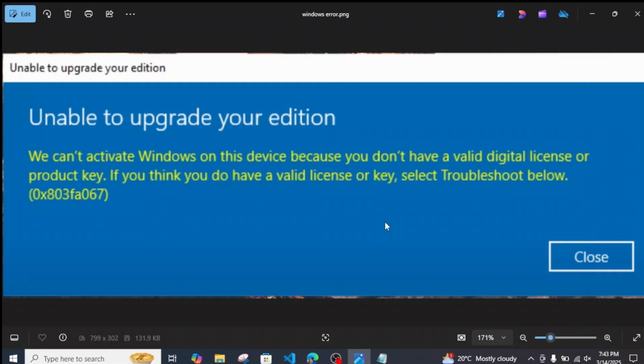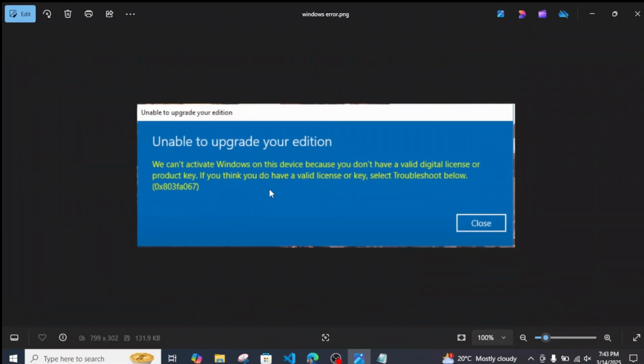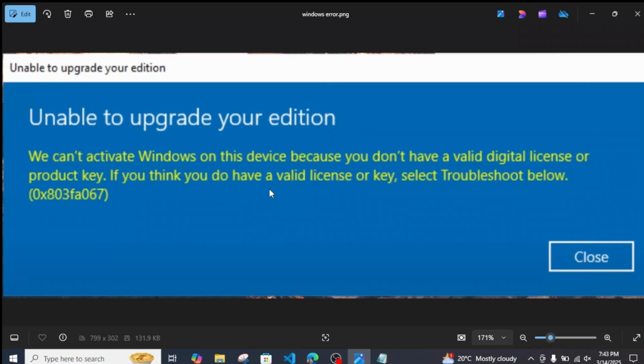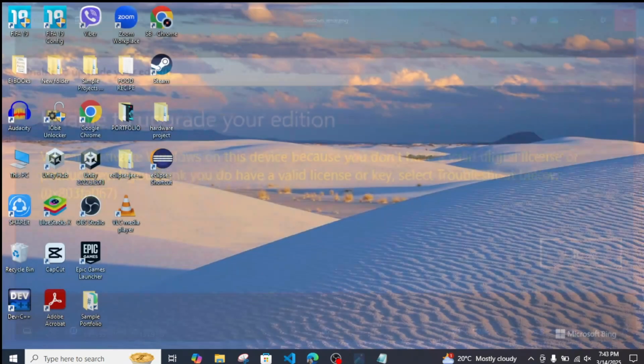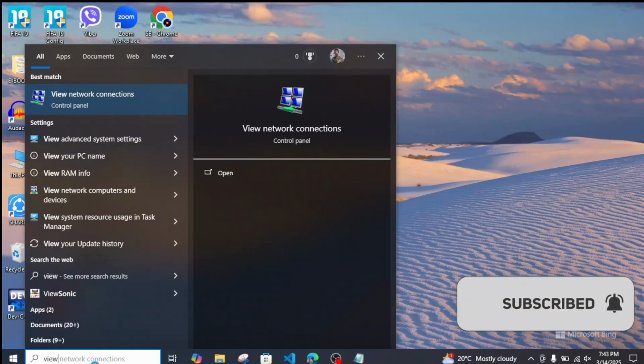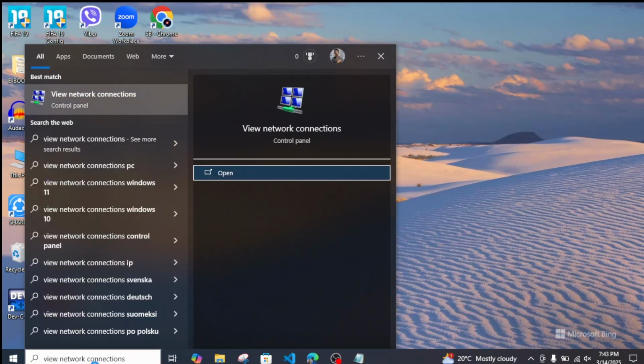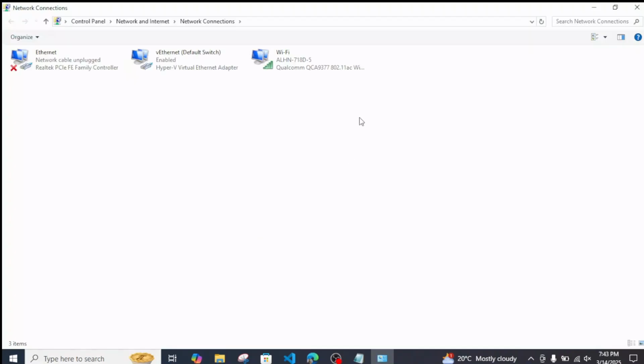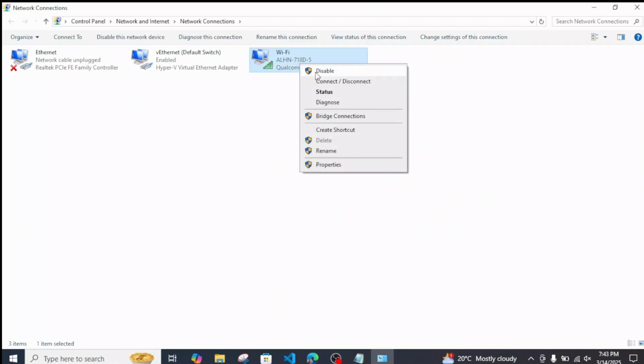In this quick tutorial, I'll be showing you how to fix such an error regarding your Windows activation on your PC or laptop. So as you can see, if you are also getting this type of error with this error code on your Windows PC, then the first thing you can do is head over to your network settings, or simply search for "view network connections" in the search bar and open it, and just right click on your network and disable it.